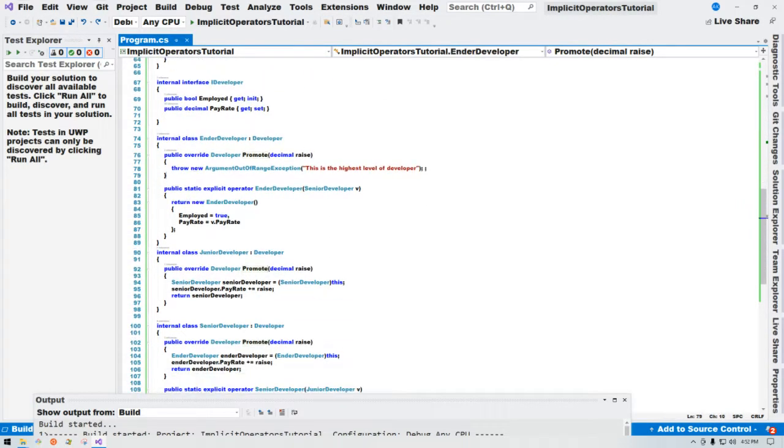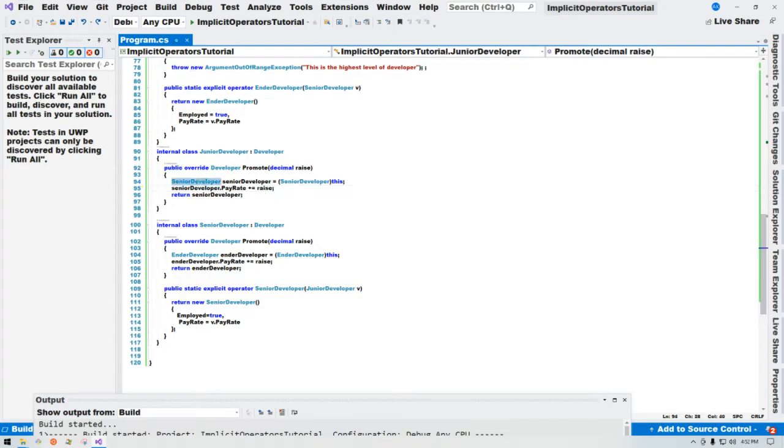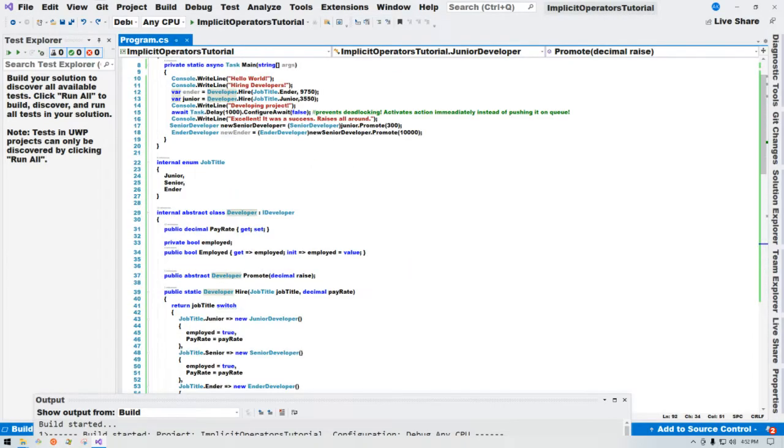You go, oh, you can't promote an ender developer. That's the highest level you ever get. But a junior developer, when it promotes, it creates a senior developer, which returns a developer type from the base abstract class. It says, here you go. And that's it. You will now save thousands of hours of code and millions of dollars in production because you know how an implicit and explicit operator works.